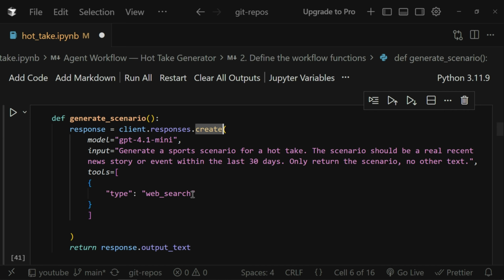Just keep in mind, the bigger the model, the more expensive it's going to be. Then we give it the prompt. We tell it to generate a sports scenario for a hot take. The scenario should be a real, recent news story within the last 30 days.